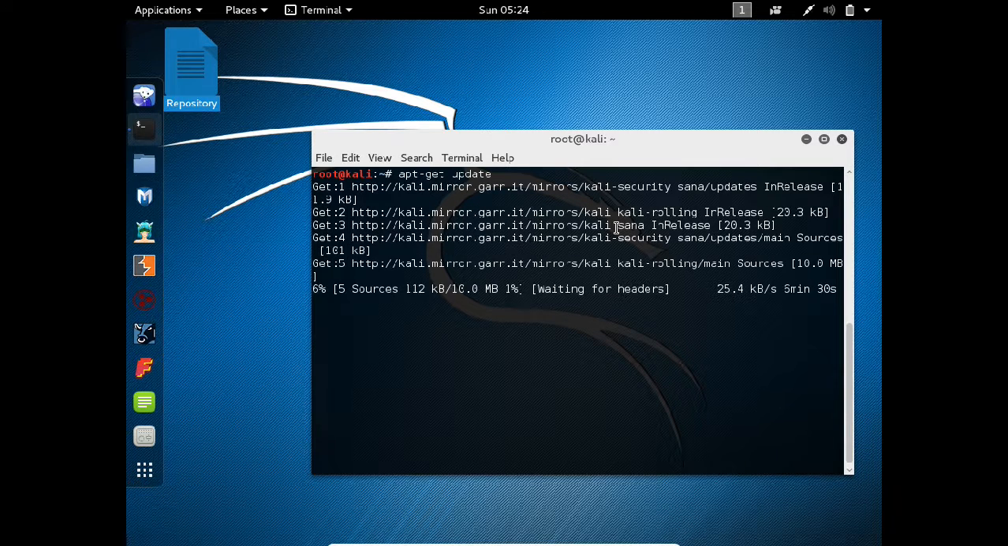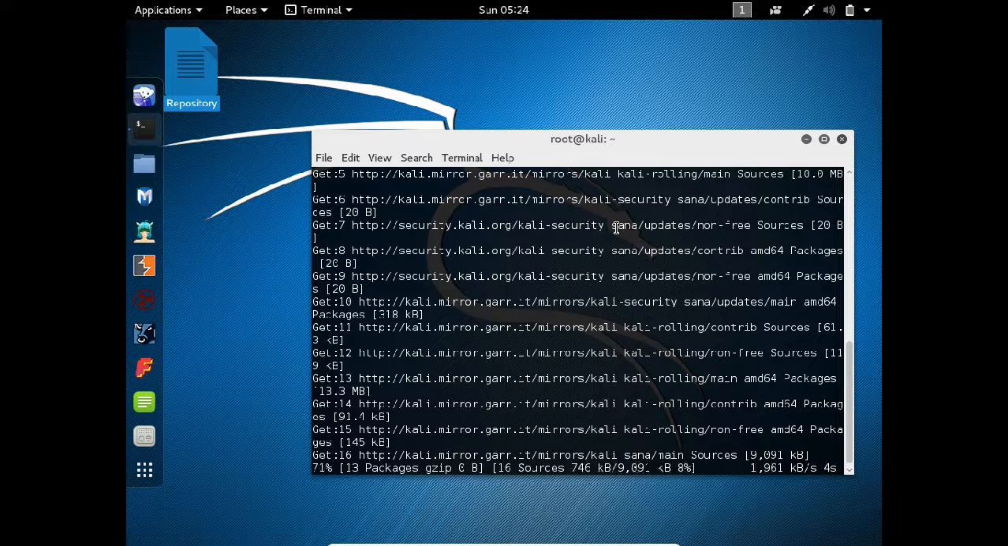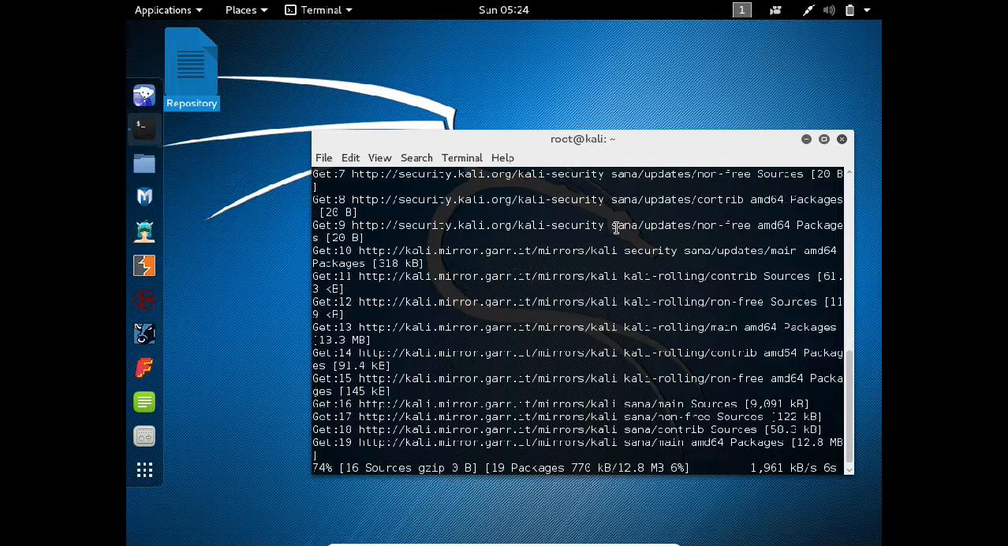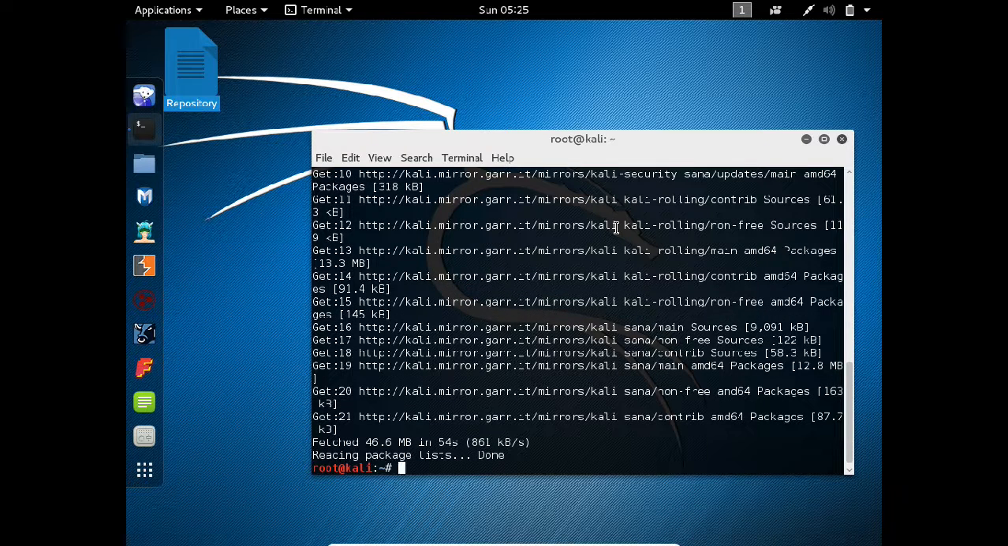Now you can see that it has started updating and it has crawled about 10 MB of the repository, and it has crawled the mirrors also. So 10 MB and 13 MB, and now it has crawled another 9 MB of the repository and again 12 MB of another repository. Now you can see that it has fetched about 46 MB in 54 seconds. And now your Kali Linux is ready to install any package whatever you feel like.